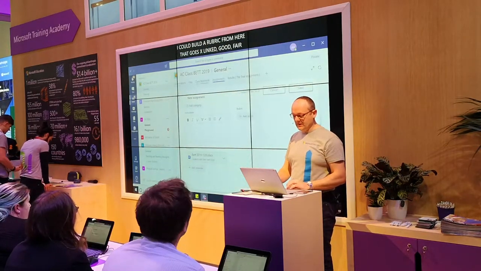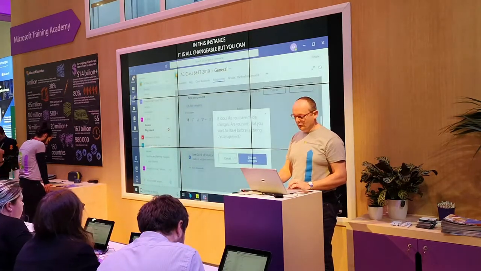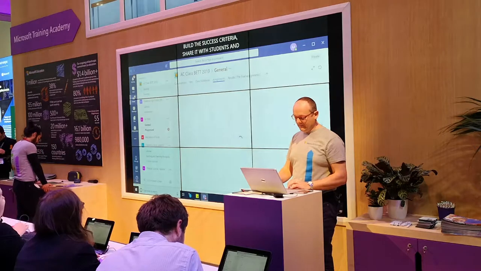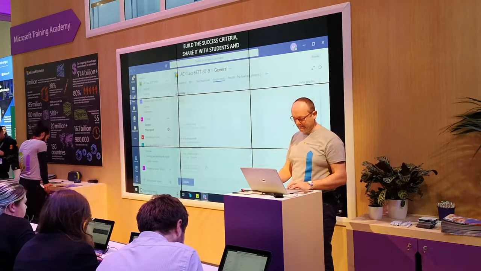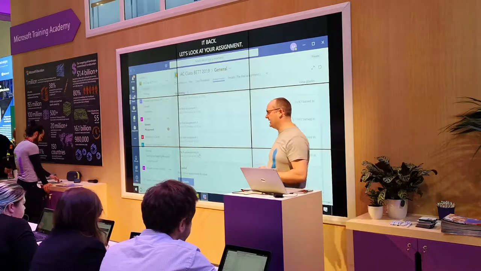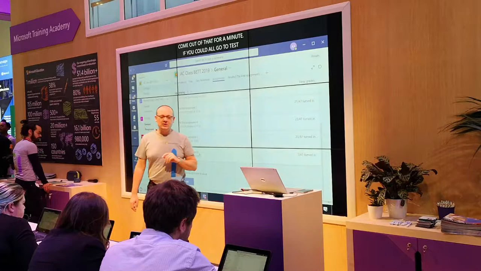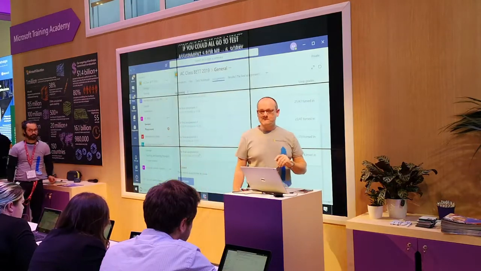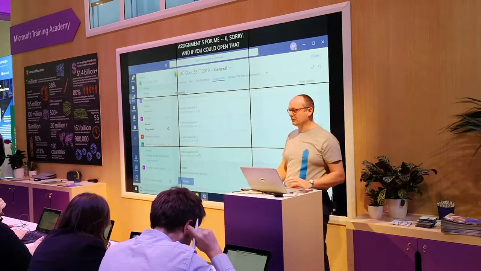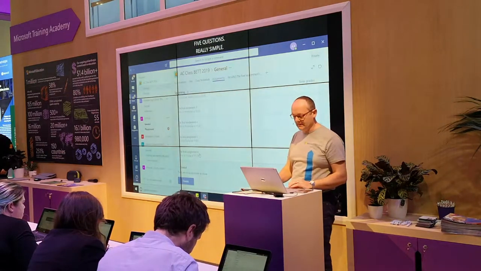Let's look at your assignment though. So let's come back out of that for a minute. If you could all go to assignment five, please. At 6 even, sorry. And if you can open that assignment and take it. So quick quiz, 5 questions, really simple, not too challenging. If you're stuck at all or can't find it, just pop your hand up, we'll come around and show you where it is so you can take that assignment.